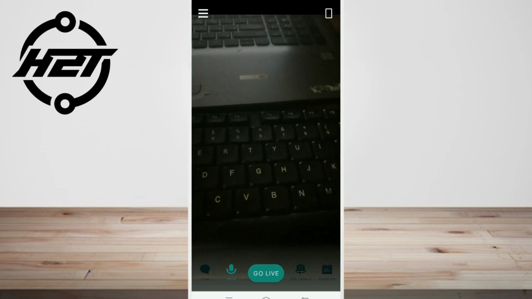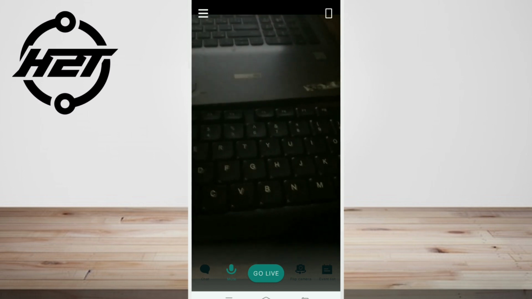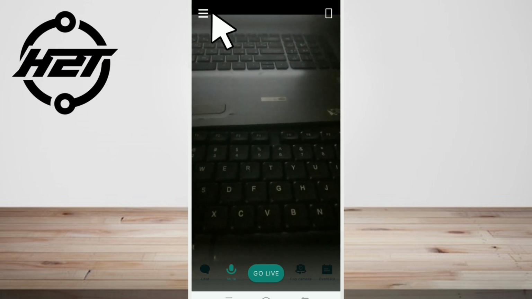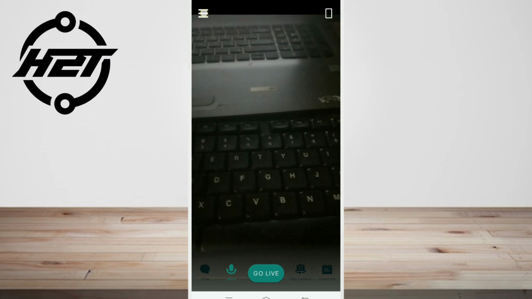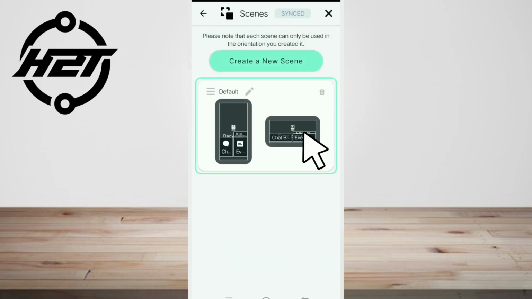However, the share screen option may not appear automatically. So, to show that, tap the three lines at the upper left corner. Then in here, tap the Scenes button. And then edit this scene.